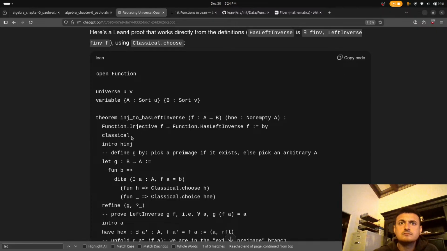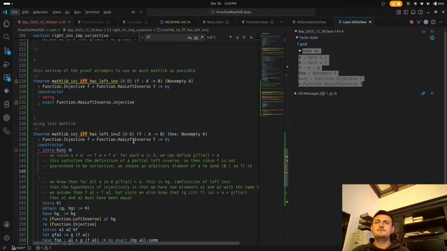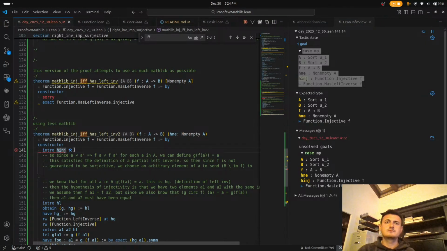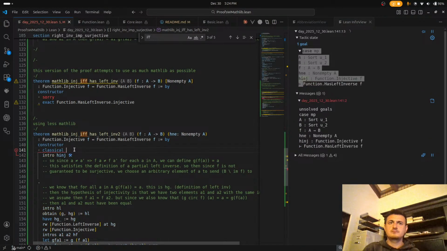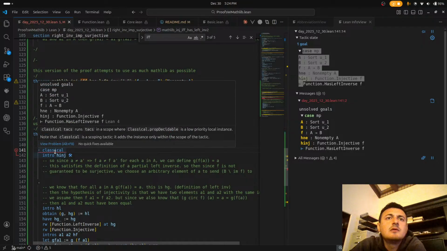Okay, classical. What does that mean? What? Runs tactics in a scope where classical dot proposition decidable is a low priority local instance. That's some advanced stuff. I don't know what that is. I really don't know what that is.